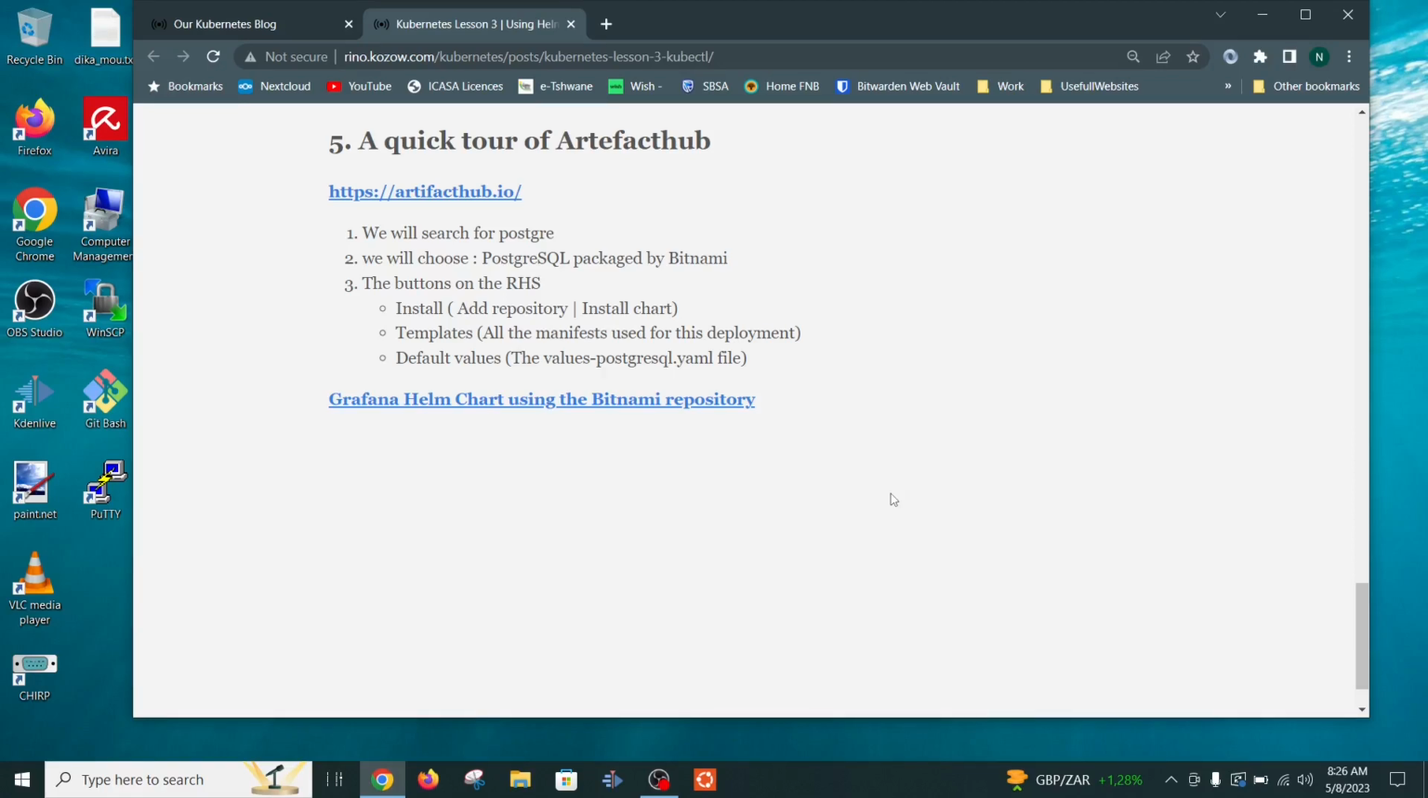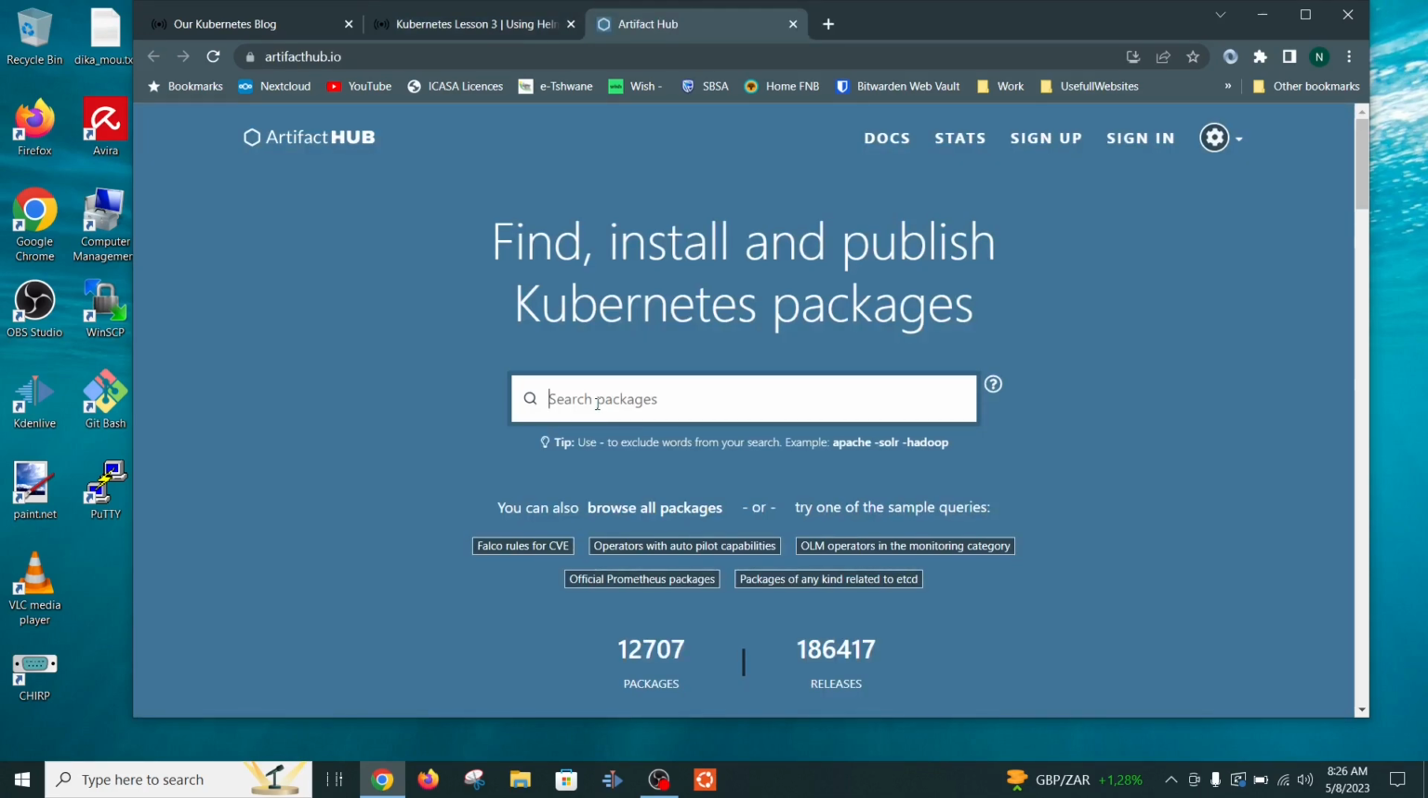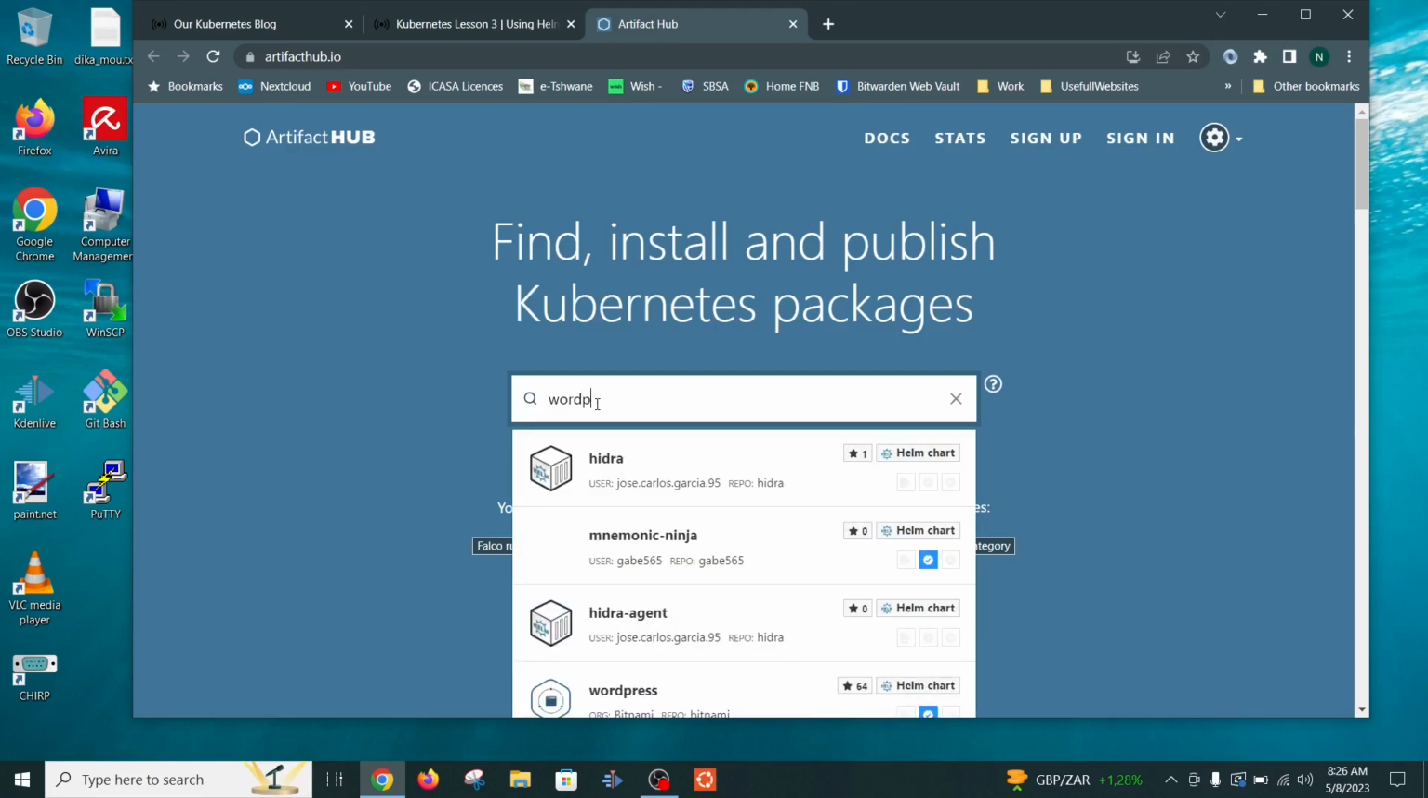This video is going to show you how to install Helm Charts using the Artifact Hub. Go to this URL, search for what you want. I'm searching for WordPress.